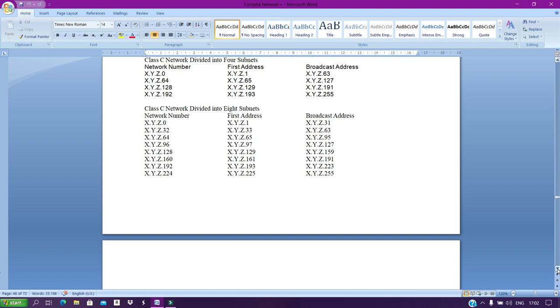x dot y dot z dot 128, x dot y dot z dot 129, x dot y dot z dot 159; x dot y dot z dot 160, x dot y dot z dot 161, x dot y dot z dot 191; x dot y dot z dot 192, x dot y dot z dot 193, x dot y dot z dot 223; x dot y dot z dot 224, x dot y dot z dot 225, x dot y dot z dot 255.